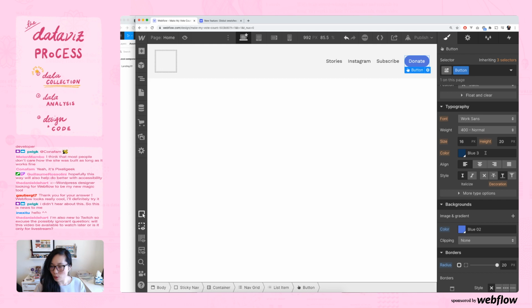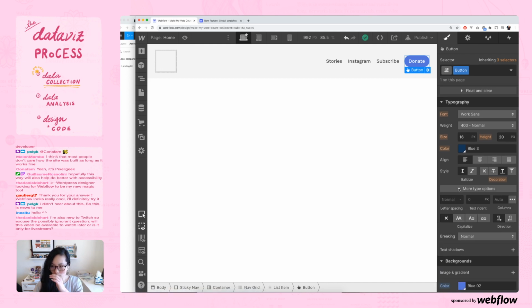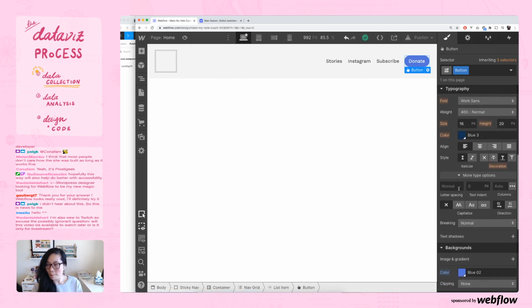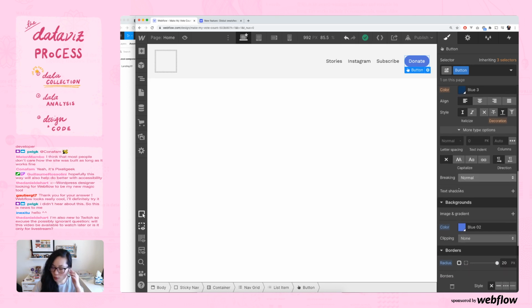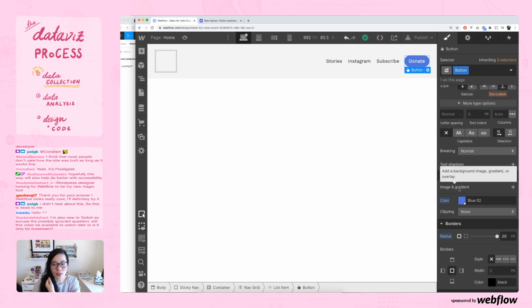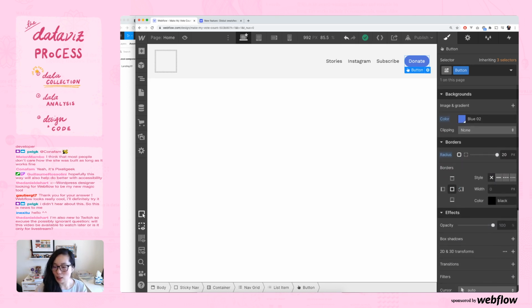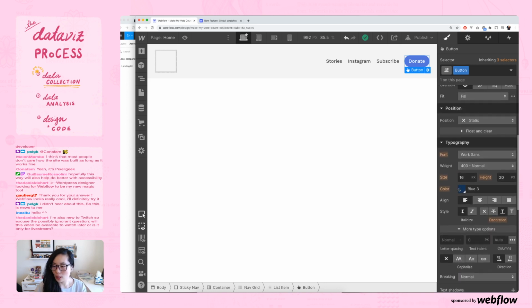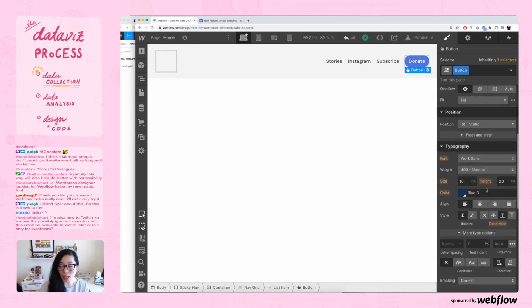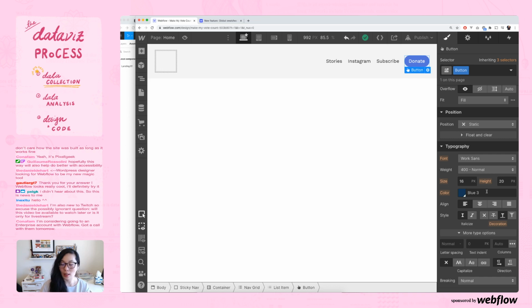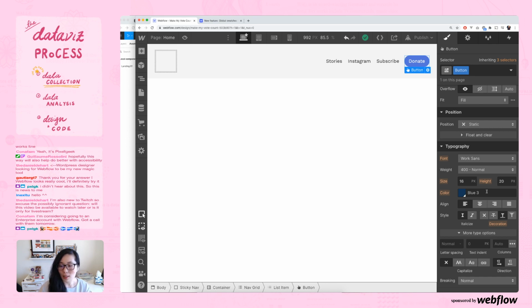it says the color is blue 3, but that's getting overwritten somewhere with a white. So I wonder if Webflow just intelligently overwrites the colors I have selected if they detect that the contrast between the background and the font color is not enough for accessibility. And then maybe it just switches it for me, which would be really cool if that's true.